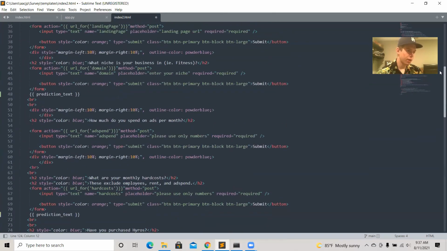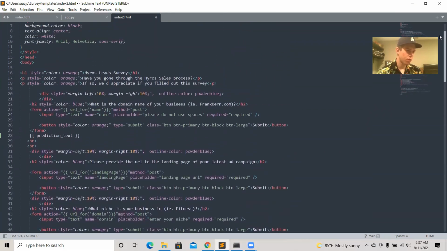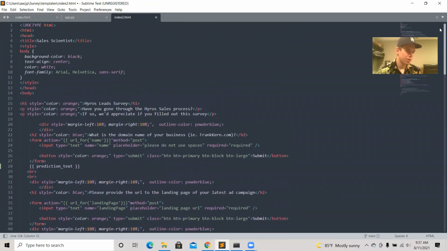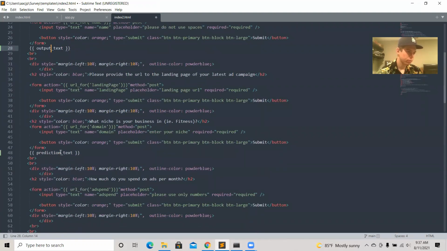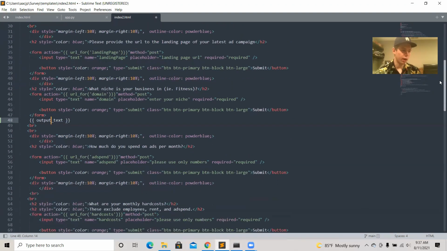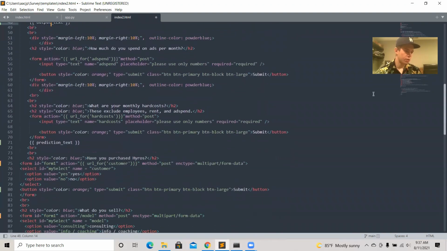Okay, so now there's nothing wrong with calling these prediction text, but I think it'd be more practical to just call them output text. It doesn't really matter because the end user won't see it, only I see it. But I just think it's confusing, because if it was just me in this project, no big deal.